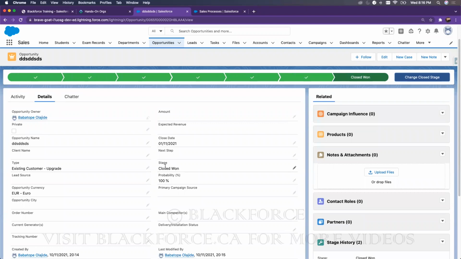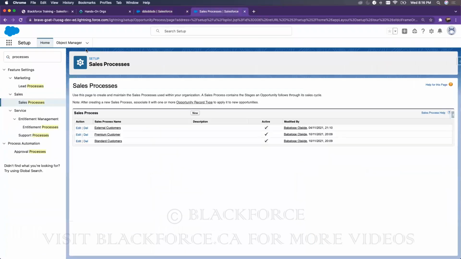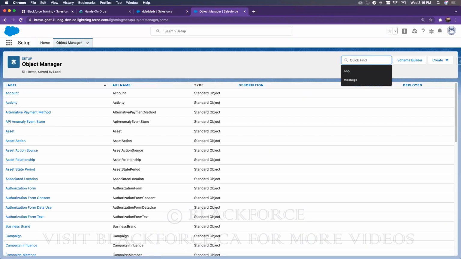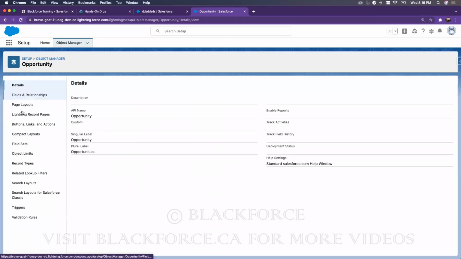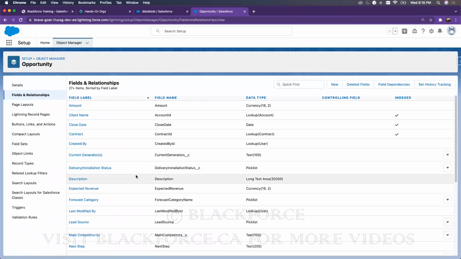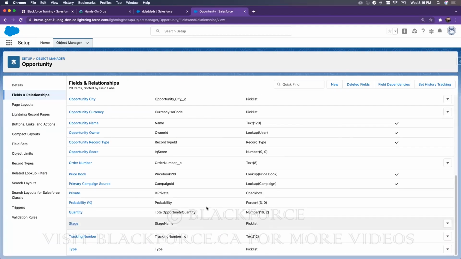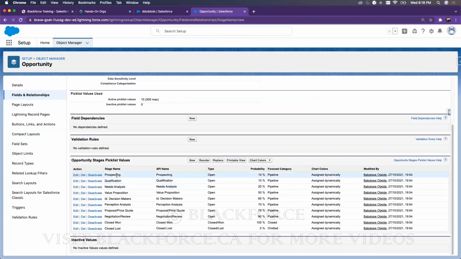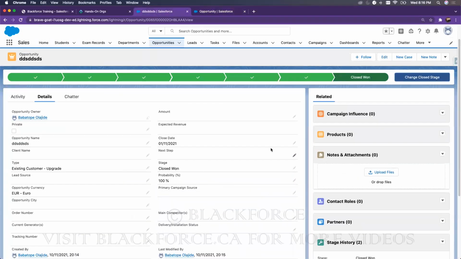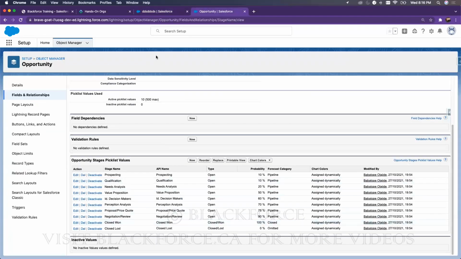I explained to you earlier, the stage is what determines this part, okay? So if I go back to opportunity objects and I go to fields and relationships, I go to stage. As you can see, all the stages are present in my options here, okay? Besides the fact that some have a different record type and a different sales process. Other than that, all the stages are present there.